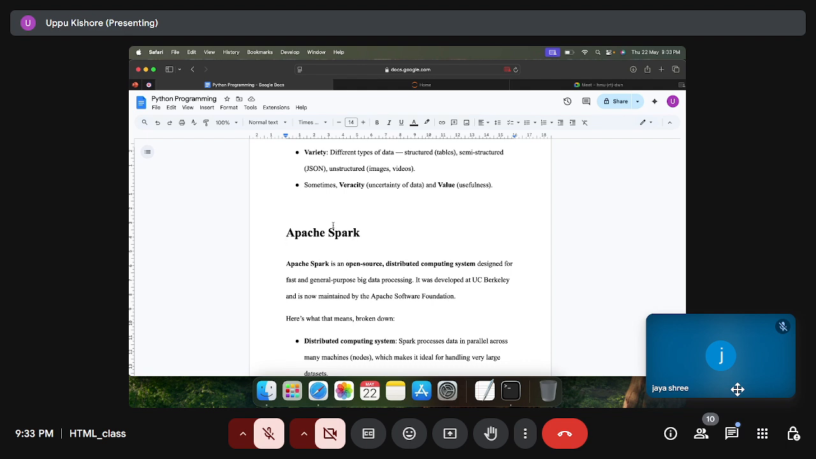Apache Spark is maintained by the Apache Software Foundation. This is an organization, so they maintain this Apache Spark software. If any updates or any support is required, this foundation provides it. It was developed by UC Berkeley.